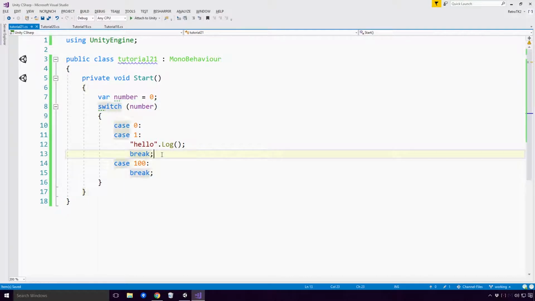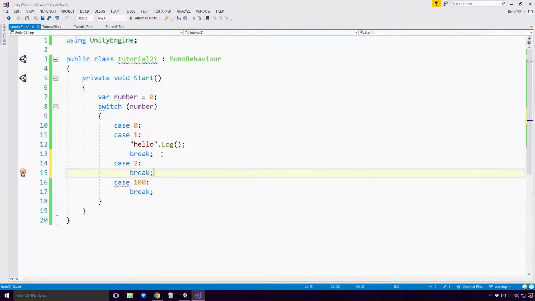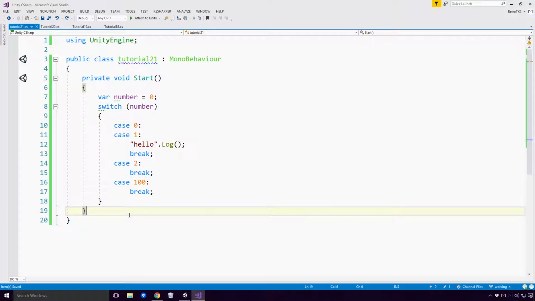If I add a case below our 0 and 1 cases, you'll see we get an error if we remove the break keyword. Break statement is missing. If you did want this fall through logic, you would have to use the goto jump statement.